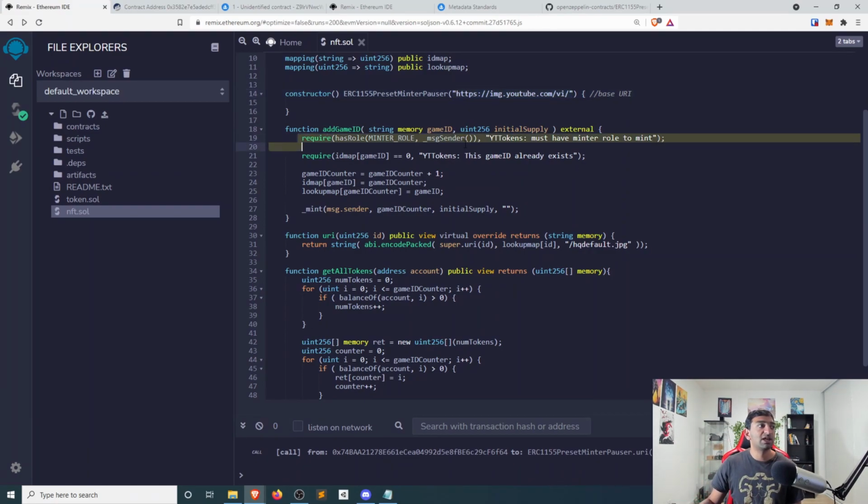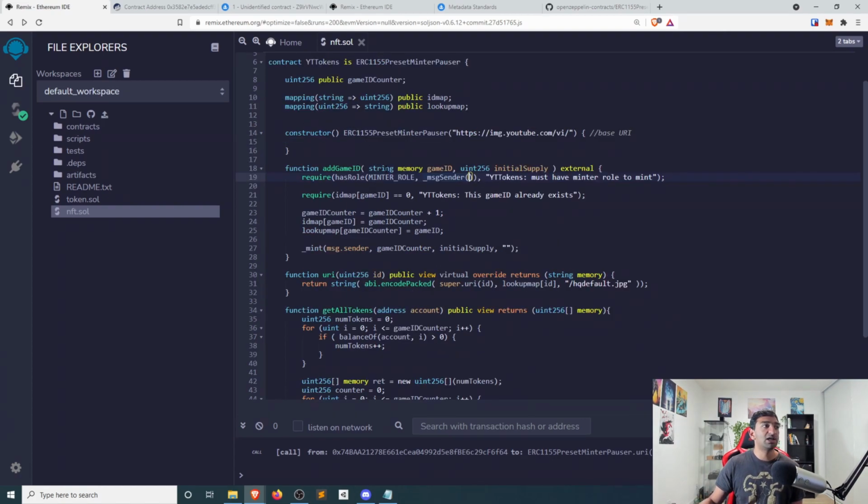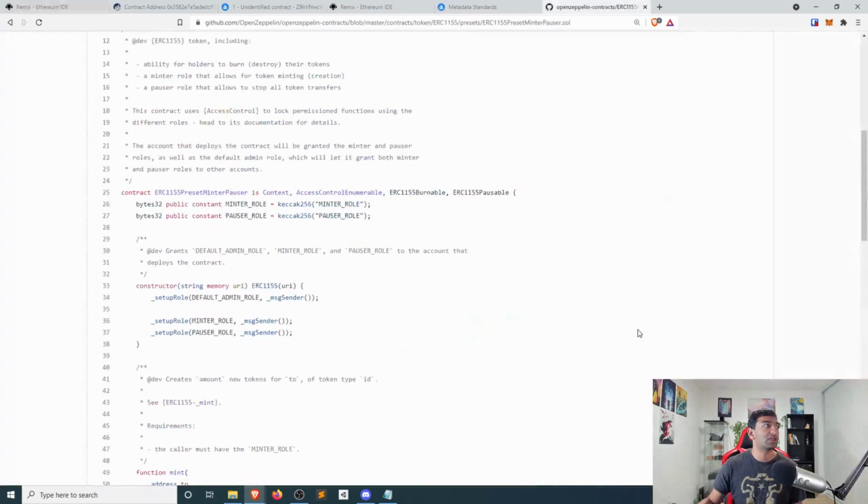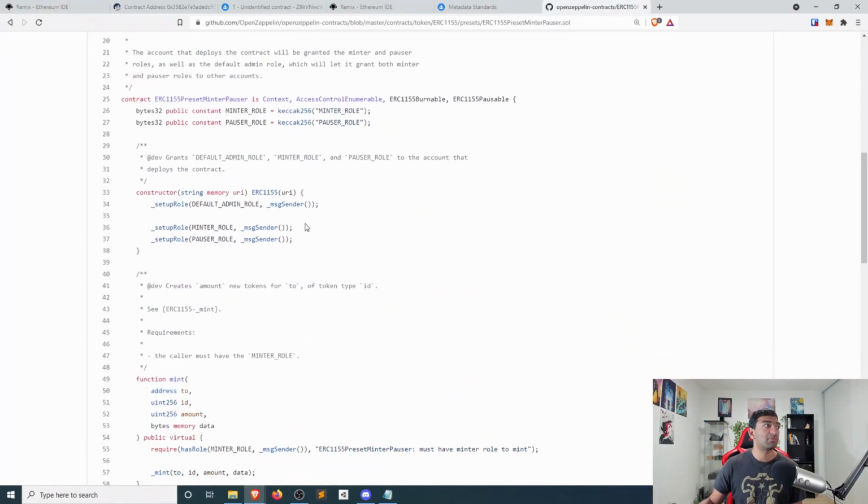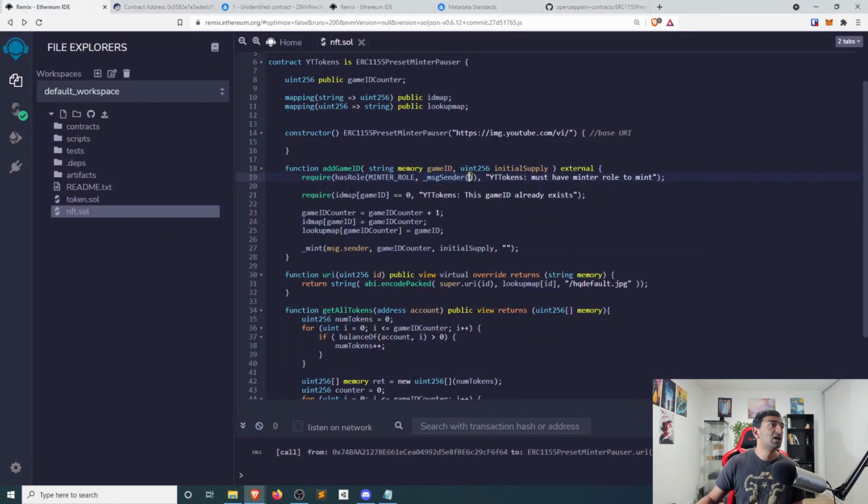In this context, whoever calls the function add game ID, we're going to require that they have the minter role. The minter role, as I mentioned before, comes from this production standard for the ERC-1155. You can find out more about how to set that up; there are a lot of different functions for that. But for our purposes, we're just going to check: are they a minter? If so, great, we can continue. The second thing that we're checking is, for the YouTube ID that has been inputted, does that exist within our map? If so, we need to stop this function because it already exists.